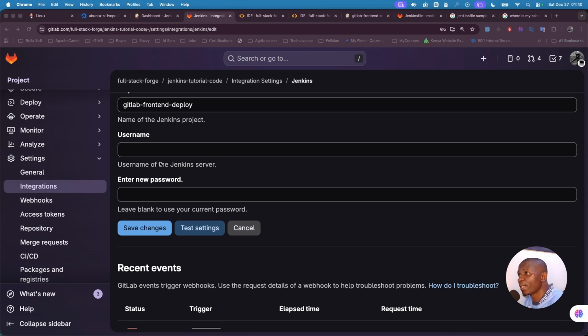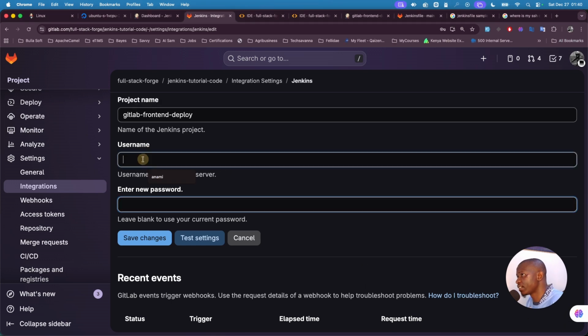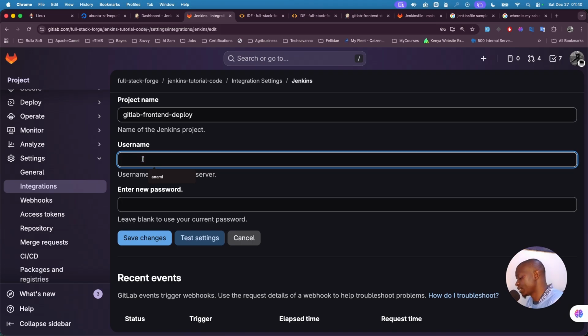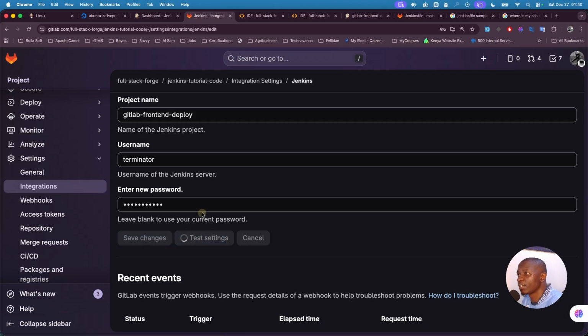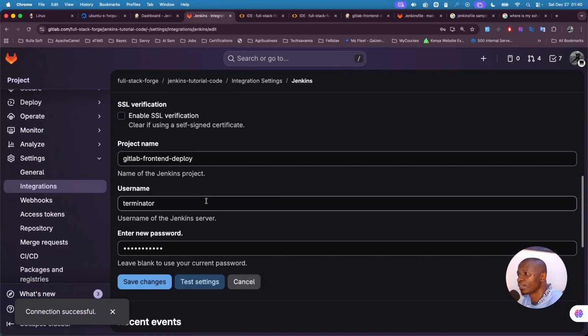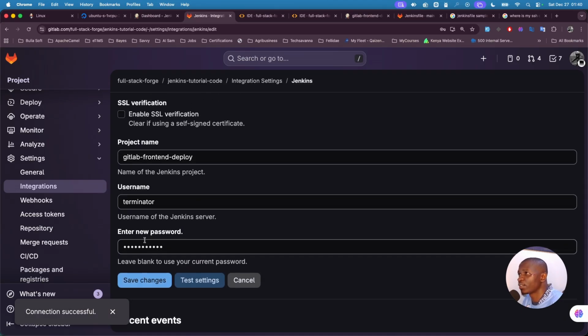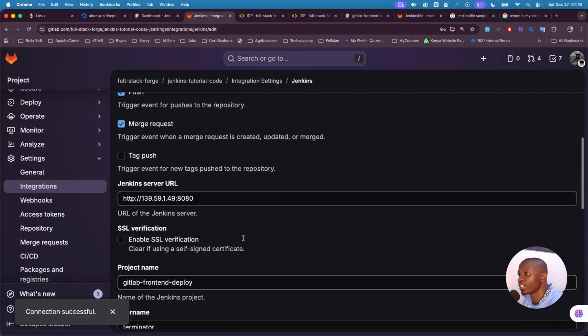So here we have the username of the Jenkins server and the password of the Jenkins server. So what did we call it? We call it terminator. Sorry for that. And then in here we put the password to Jenkins, with that particular username. So let's see. Yeah, perfect. So this connection works. So we can successfully connect to our Jenkins server.